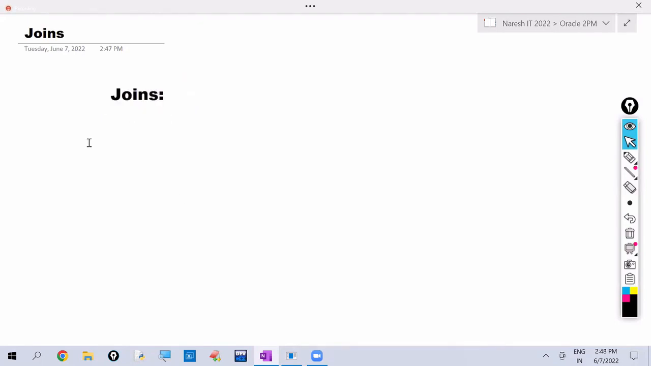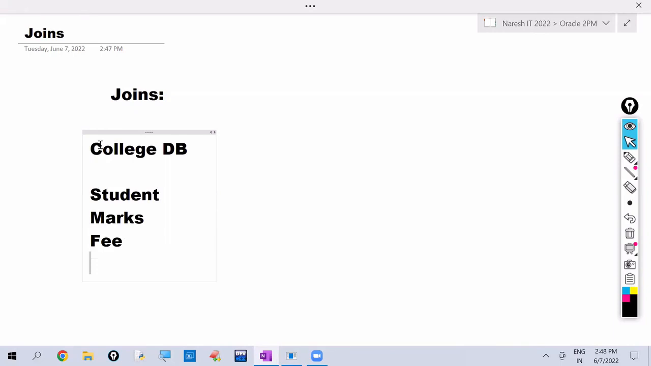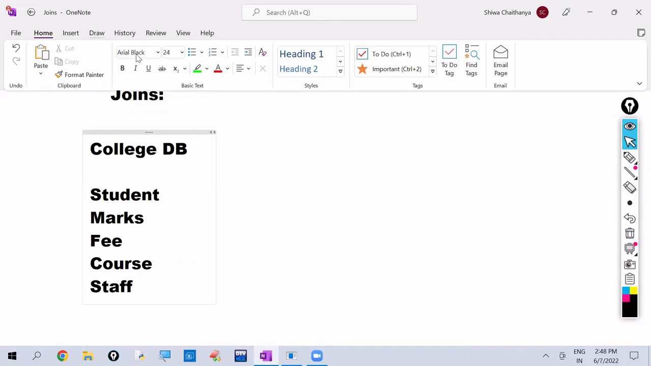See, database means database contains number of tables. Many tables will be there in the database. For example, if we take college database, what college maintains? Like student details, students marks details, their fee details, their college courses details, college staff details. So like this, many tables will be there.